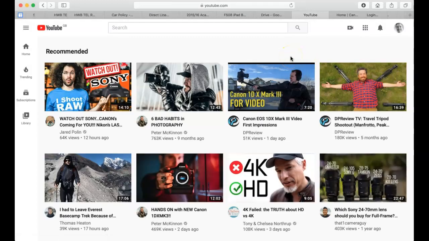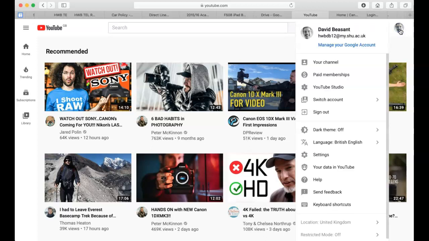Now it might ask you for a login or to confirm some details if you're doing it for the first time, but you can go through that process and confirm. And then you should be in YouTube and you can see that you're logged into your Shoe account here in the top right hand corner. If you click on your account, mine's a picture of me, but it's possible that it might just be the letter of your name if it's at the default.